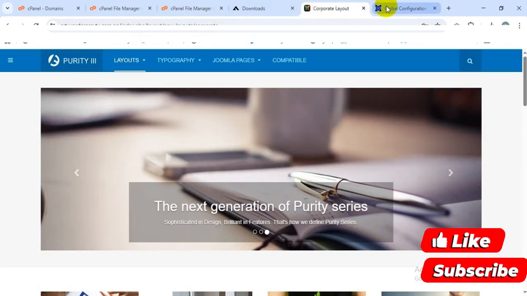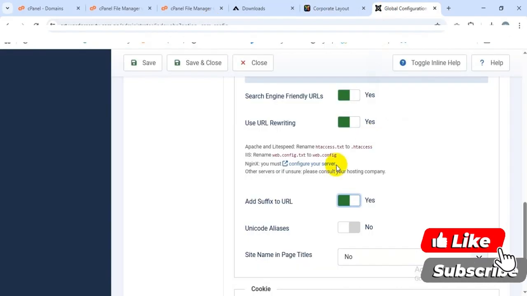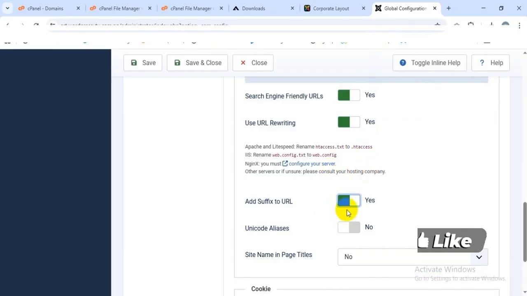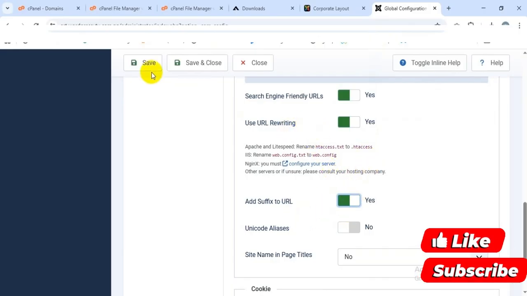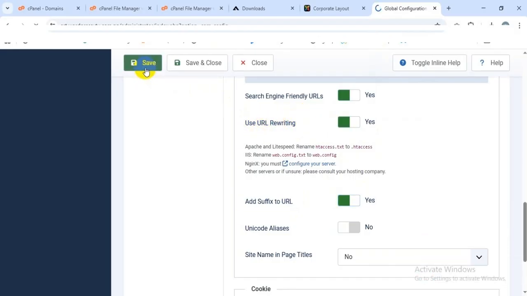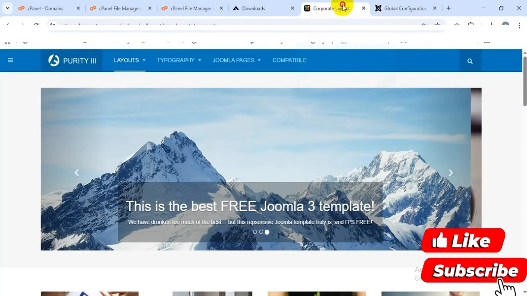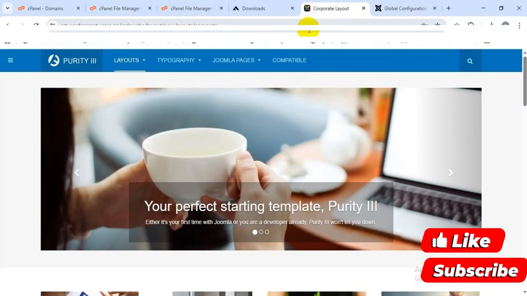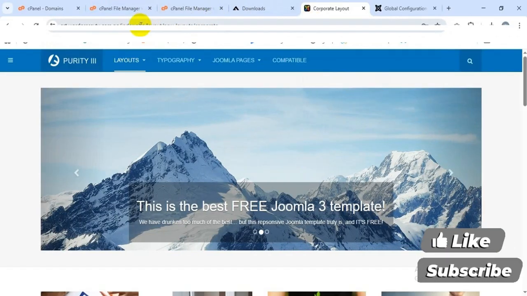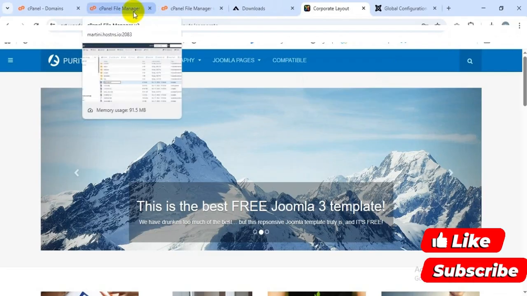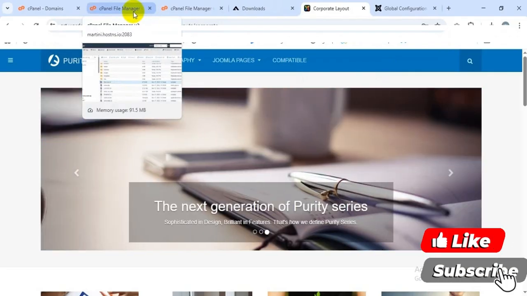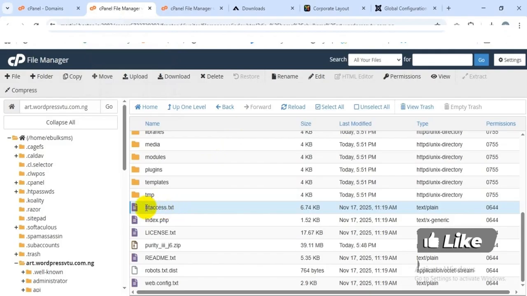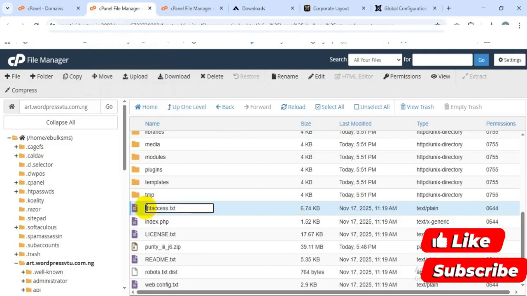So let's go back there now, and we save it. So use URL rewriting, yes, let's save it. Now let's go and refresh that page. We see that the page will return an error. It doesn't return an error, but the index.php is still there. Now to remove this index.php, we have to go back to our file manager and change htaccess.txt to .htaccess.